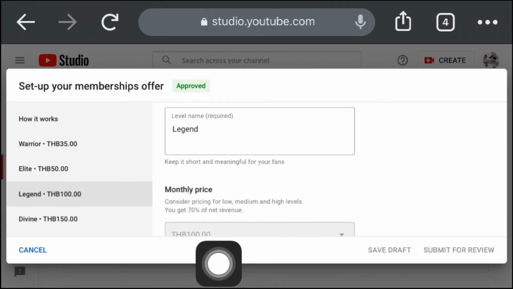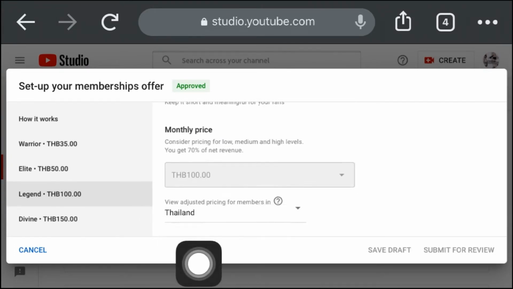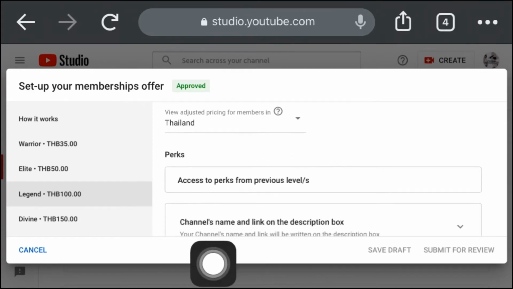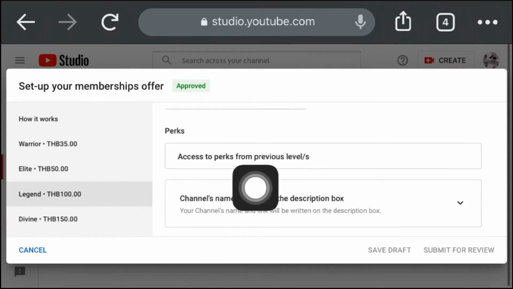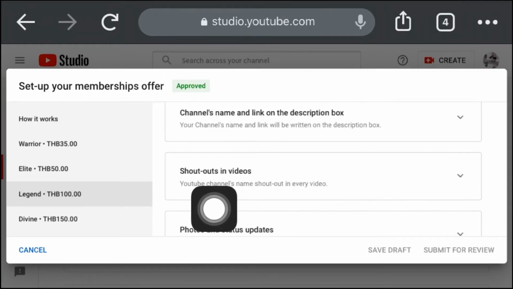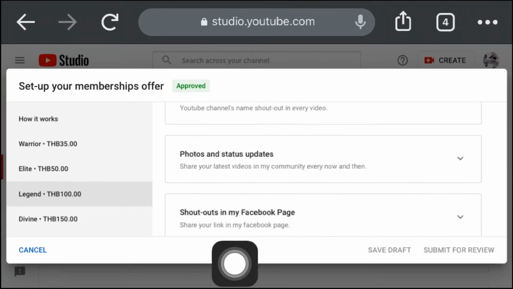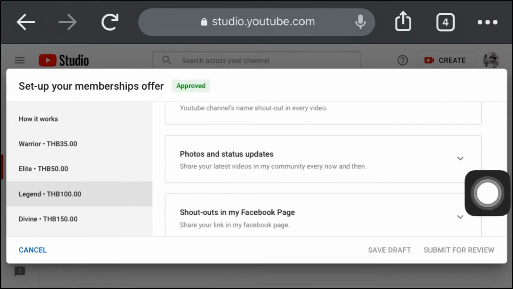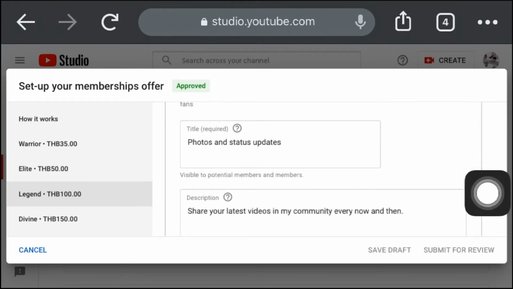The monthly price is 100 baht. Country, Thailand. Perks start with access to perks from previous levels, the channel's name and link in the description box, shoutouts in videos. Next is photos and status updates. So let's click what is it all about.